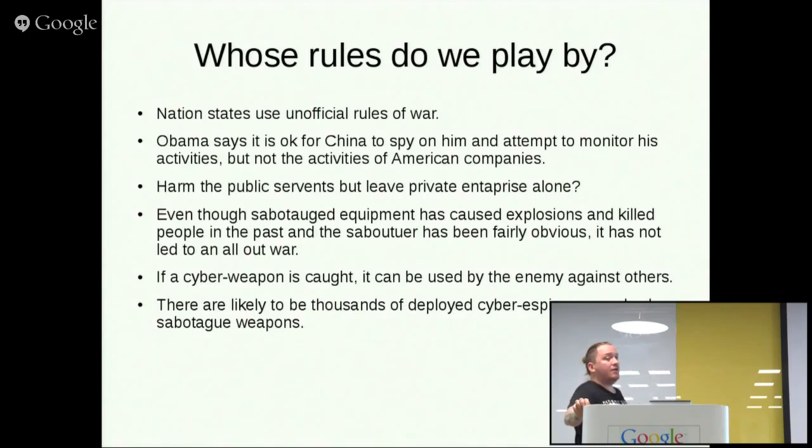It's the biggest non-nuclear explosion that ever happened. Yeah, the biggest non-nuclear. So that's pretty important. It was seen from space. There's likely to be a lot of cyber weapons out there now.